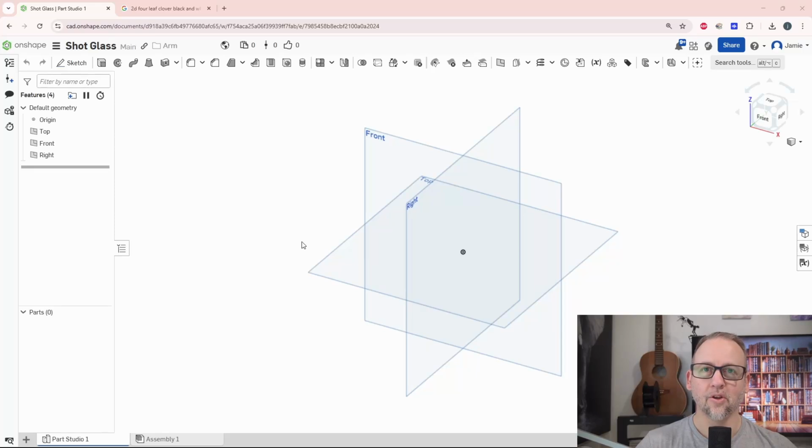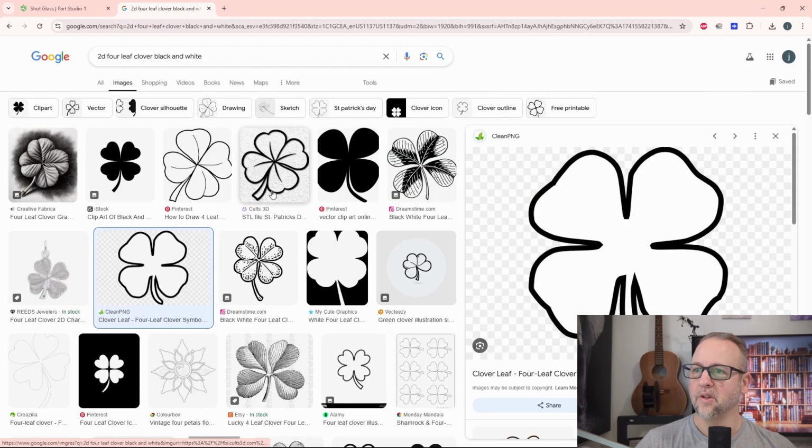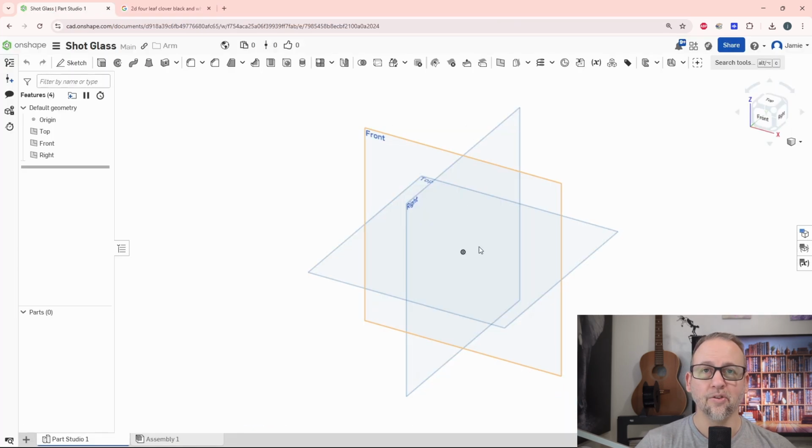Hello, today I'd like to create a shot glass in the shape of a 4-leaf clover for St. Patrick's Day. And I'm going to start off with Onshape, which is the free plan of Onshape. And what we can do is grab an image. So I'm just going to take this image right here. I made a screenshot of it, saved it as a PNG file, and now I can import that into Onshape.